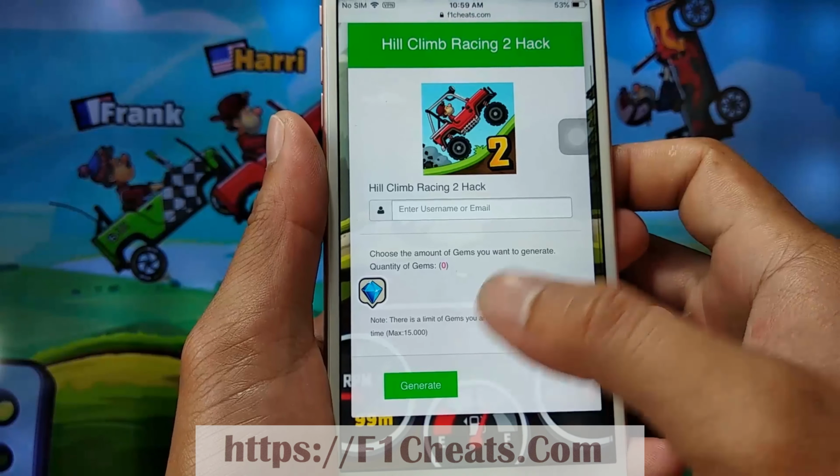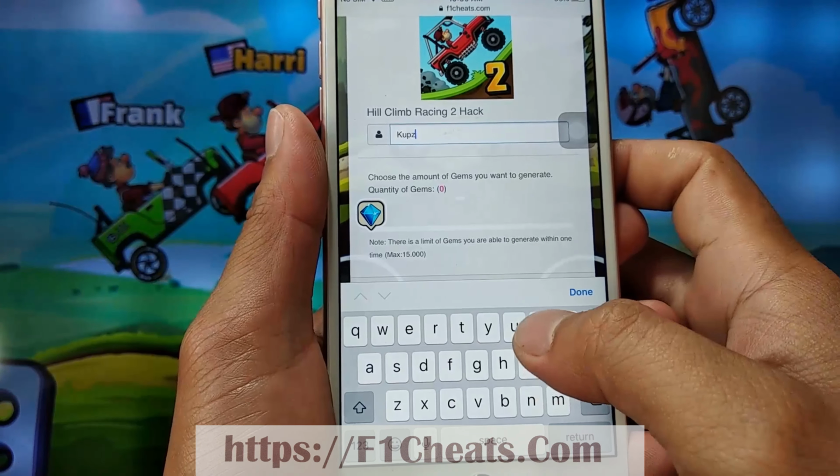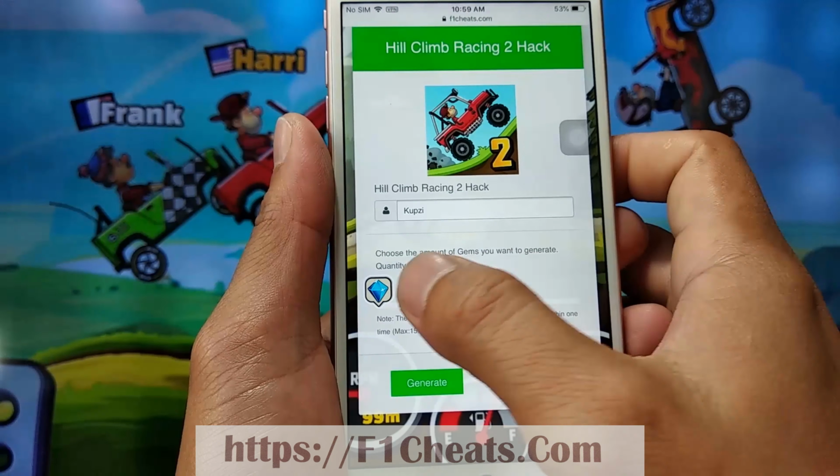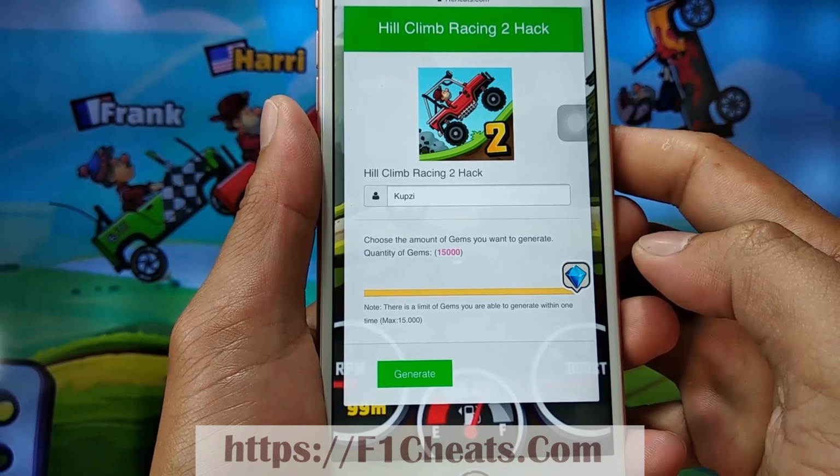Firstly, you will need to enter your username or email address. Then choose the amount of resource you would like to receive, and click Generate button and wait a few moments.